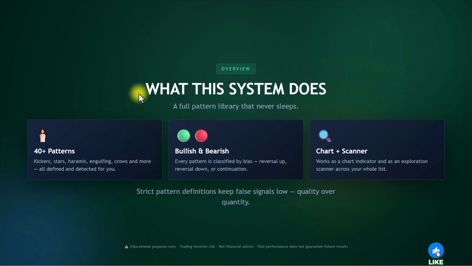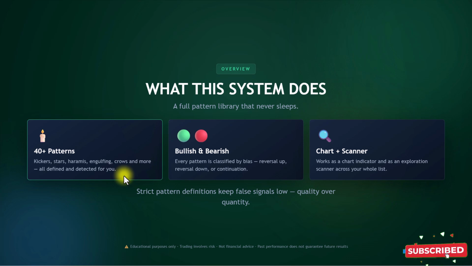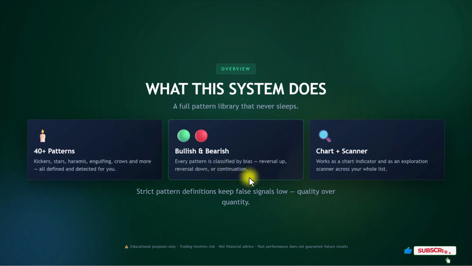Here's the deal. This system knows the classic candle patterns: kickers, stars, haramis, engulfing, three crows, you name it. Every candle gets checked, every match gets marked, and everything is sorted by bias: bullish reversal, bearish reversal, or continuation. One tool, a full pattern library, and zero manual chart reading.